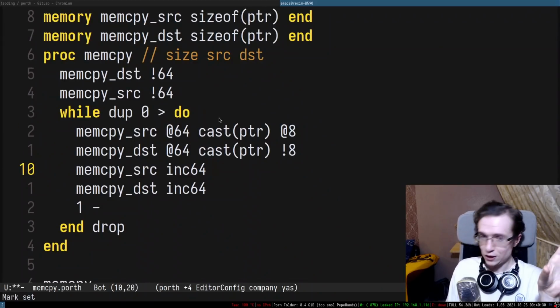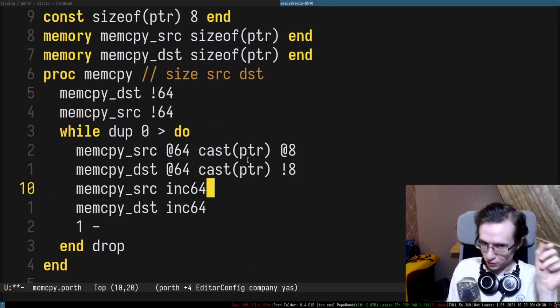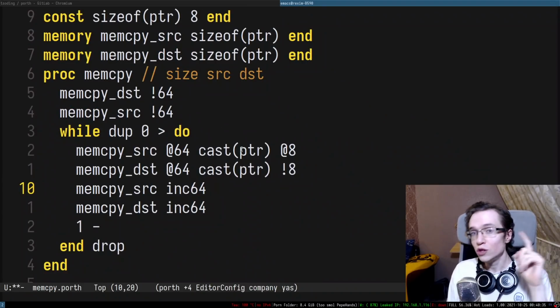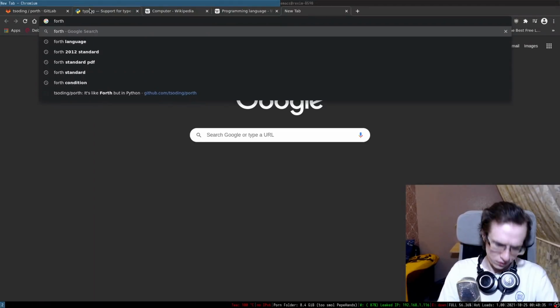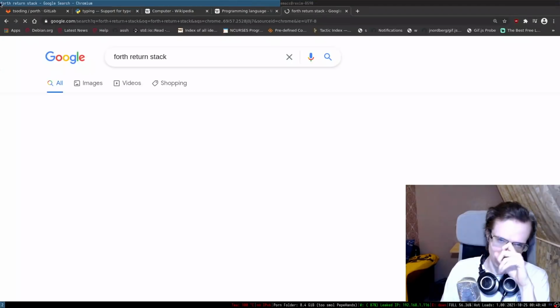So Porth actually decided to allow the programmer to push values on the return stack. So as far as I know, like Porth return stack.